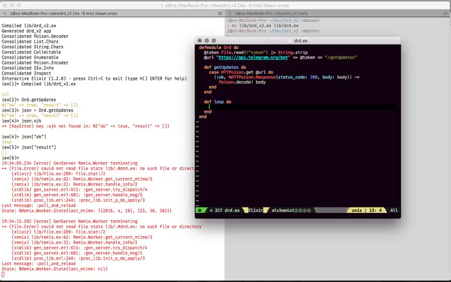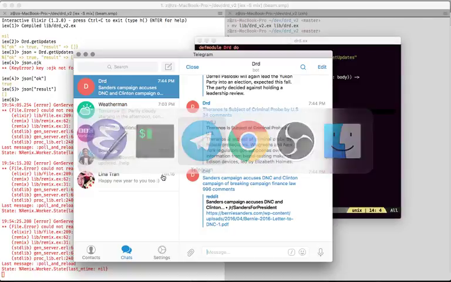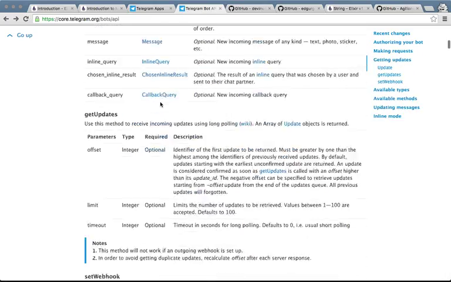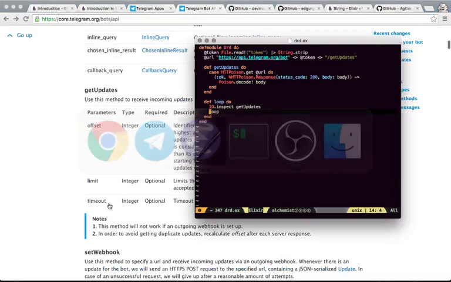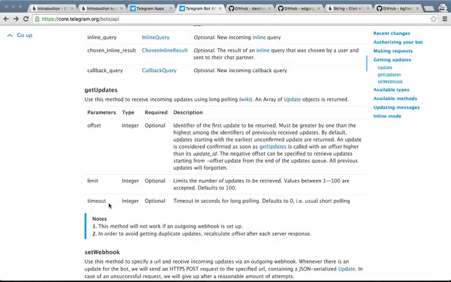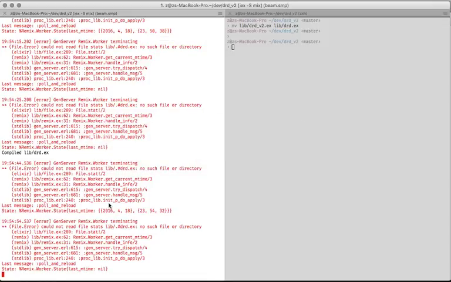So IO.inspect get updates. Oh, what I could do is there is something I can actually do. There's a timeout. So we can do long polling here. Get, and we can specify for the URL something like timeout equals 5 seconds. So if we get a message in the 5 seconds, it'll be good.